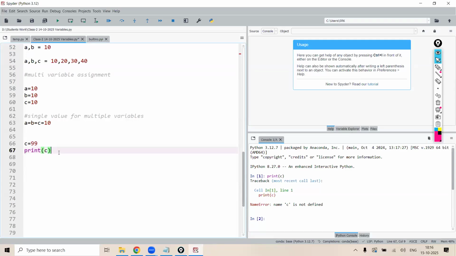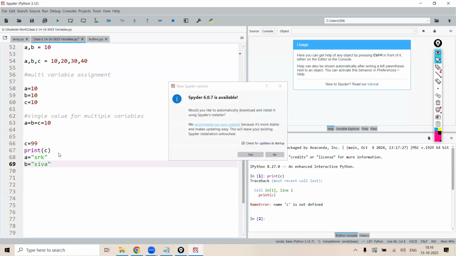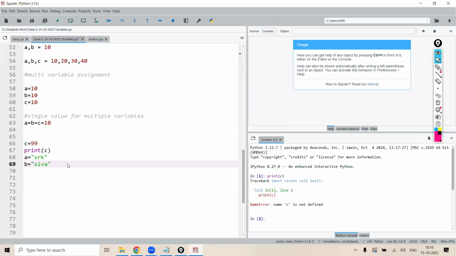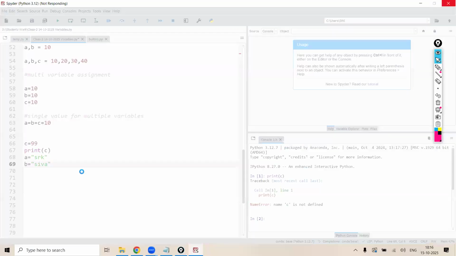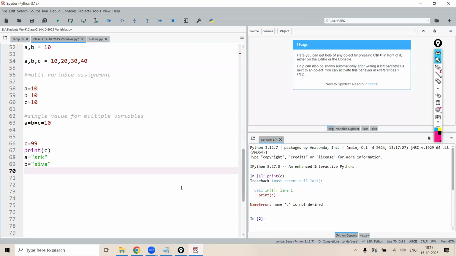Because when we are writing multiple lines of code like this, A = SRK and the next one B = Siva, and print A. How many lines have I written till now? Four lines. After writing all these four lines, like this, just a minute, guys. My system got hung. Okay. Next, I'm going to print the B.